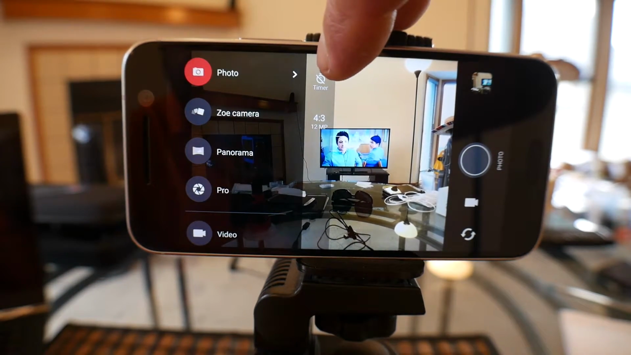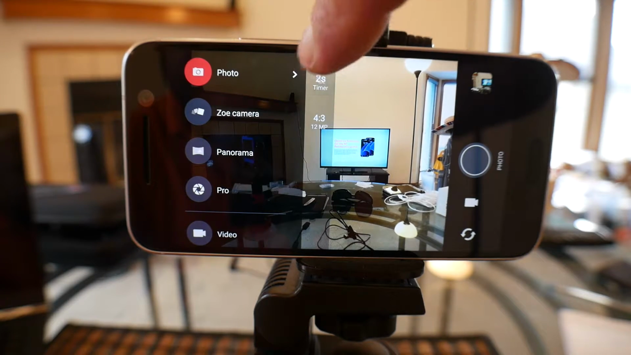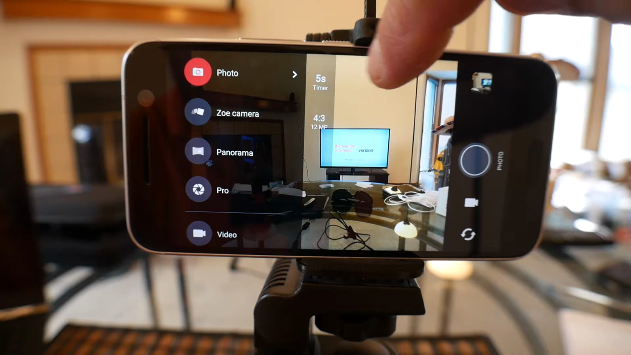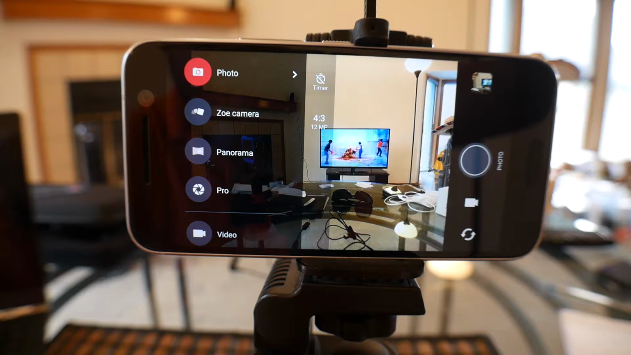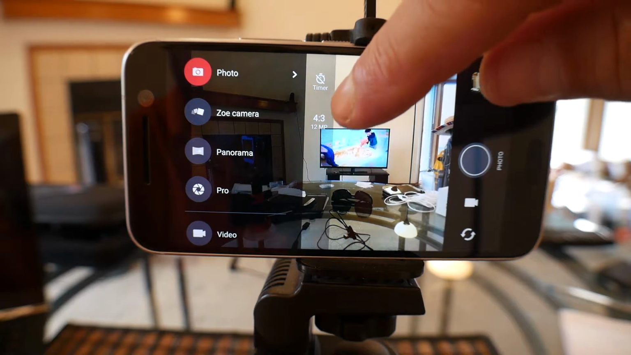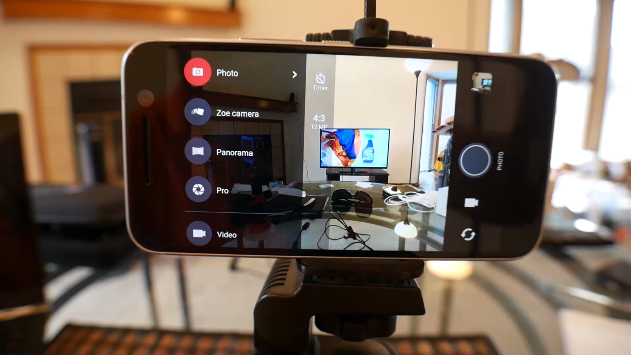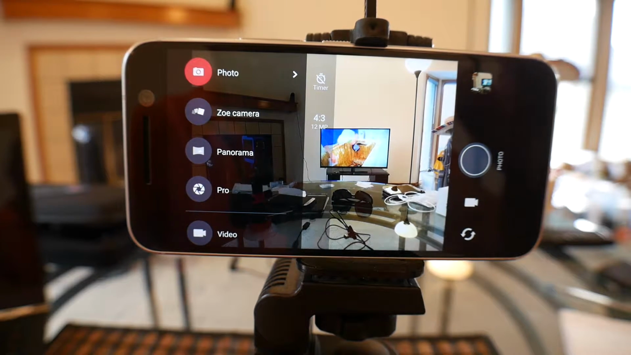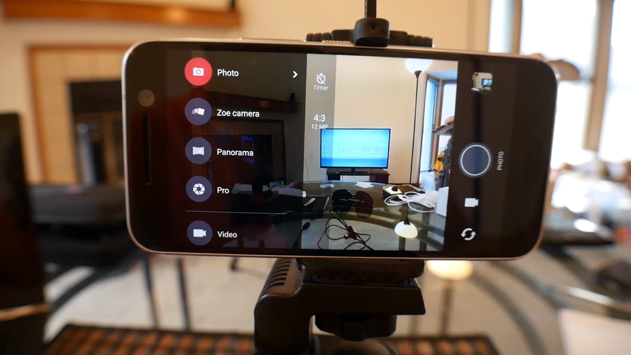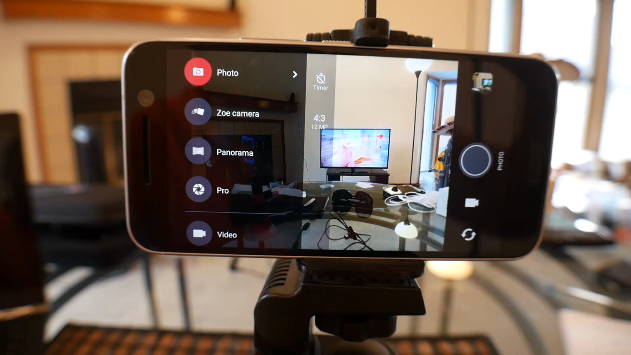Now we have right here timer. And for the timer, you can do 2 seconds, 5 seconds, 10 seconds, or no timer. The next one right here is the picture resolution. This phone takes pictures by default in 12 megapixel, which is the maximum resolution at the 4:3 aspect ratio. Kind of the same as the new Galaxy phones, the S7 and the S7 Edge. So it's gonna be more like a square size.